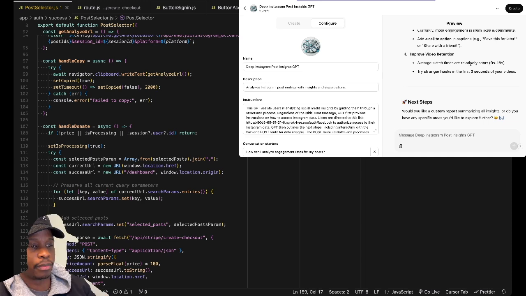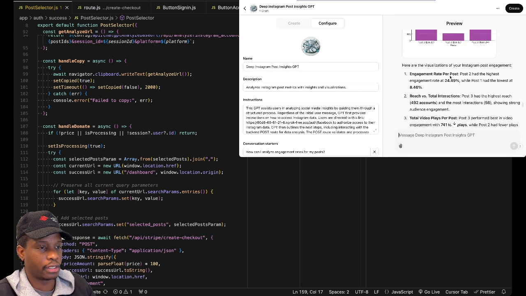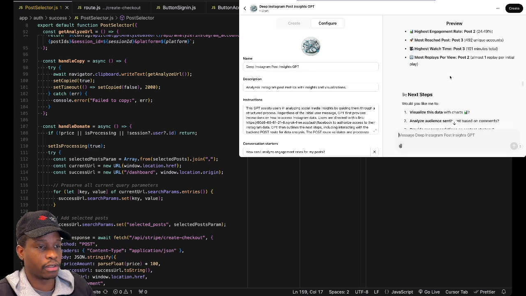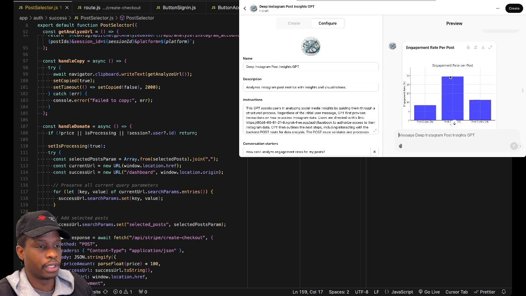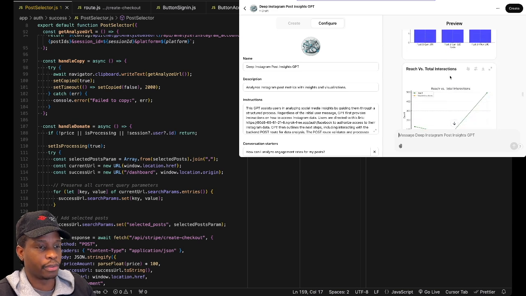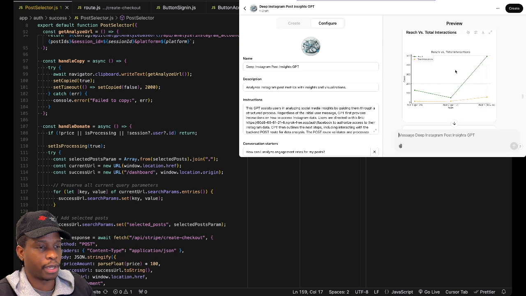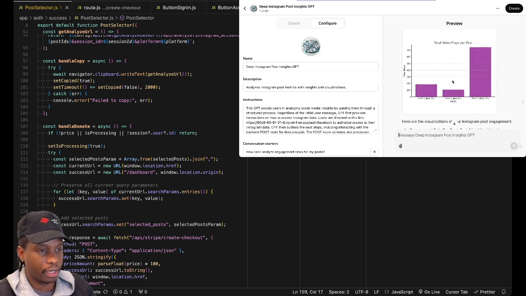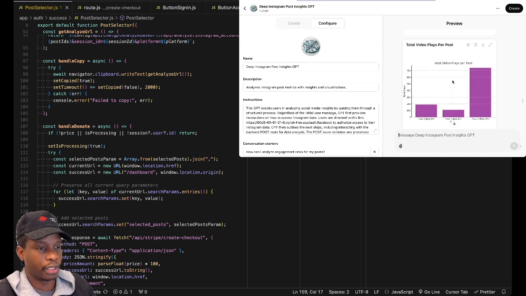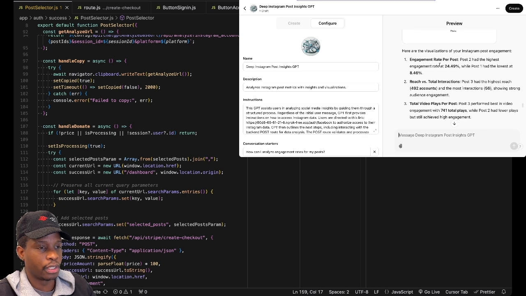Okay, so back here, we've seen that it did some analysis on each one of these posts. Here's engagement rate per post, and it organized it by date. Here's reach versus total interaction, so we see that we're getting some increase there. Total video plays per post, pretty cool.